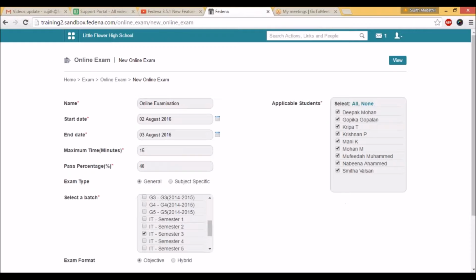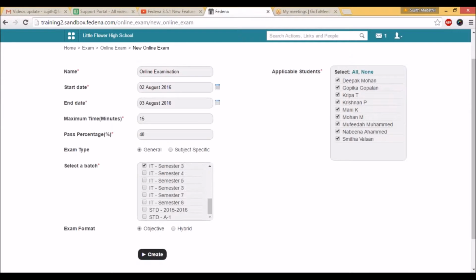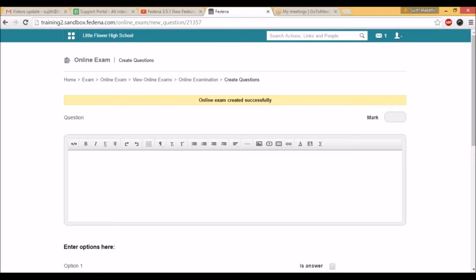When I click this batch, you can see all the students come like this. If I want to unassign any student, I can do it like this. Otherwise, I can make the exam for all the students. And the exam format, either objective or hybrid, you can select at the time of creating the online examination. After that, I can create the examination. So the online exam has been created.